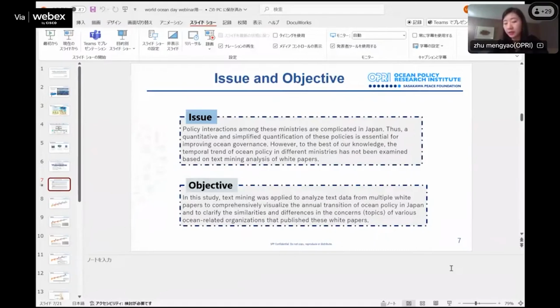So our objective is to use text mining to analyze the text data from multiple white papers to comprehensively visualize the annual transformation of ocean policy in Japan and to clarify the similarities and differences in their concerns on hot topics among various ocean-related organizations that published the white papers.